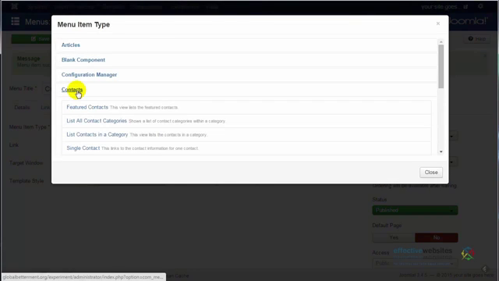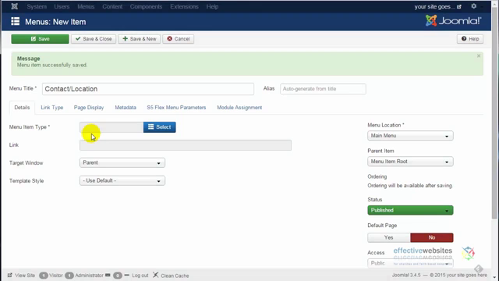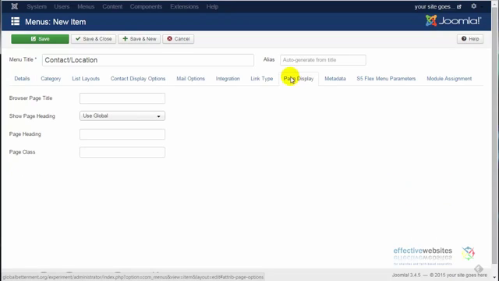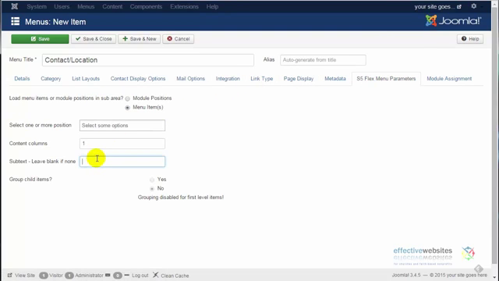Behind Menu, click Select, then Contacts. For now, we'll just enter List Contacts in Category. We're going to leave this as uncategorized. When we get to the video on contacts, we'll talk more about this feature, but we'll pass over it for right now. Since we took care of most of these tabs when we set up the global configuration, we can skip over to Page Display and simply type in Contact Location. Skip over to S5 Flex Menu Parameters and add a quick description. Find us. Let's save and close.